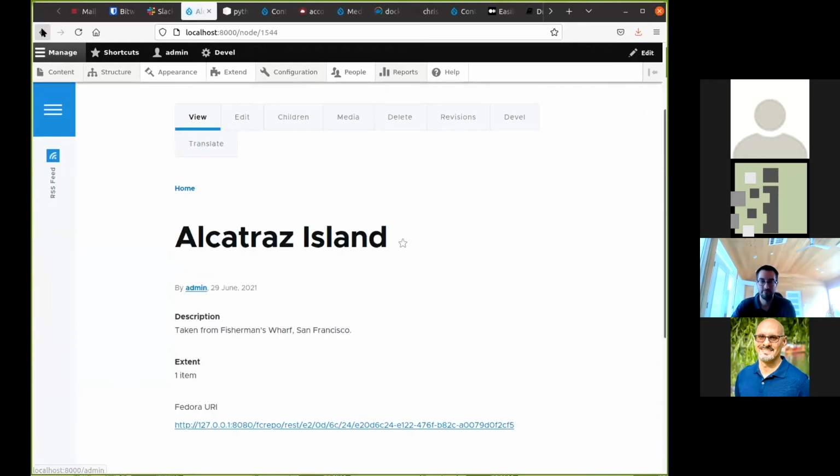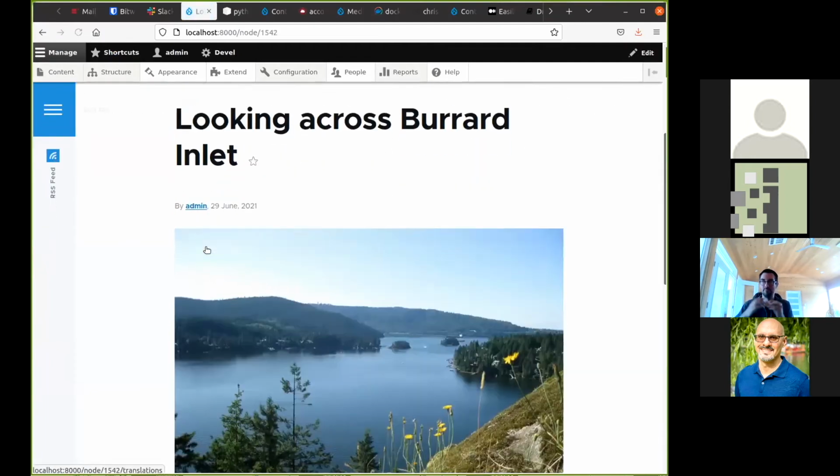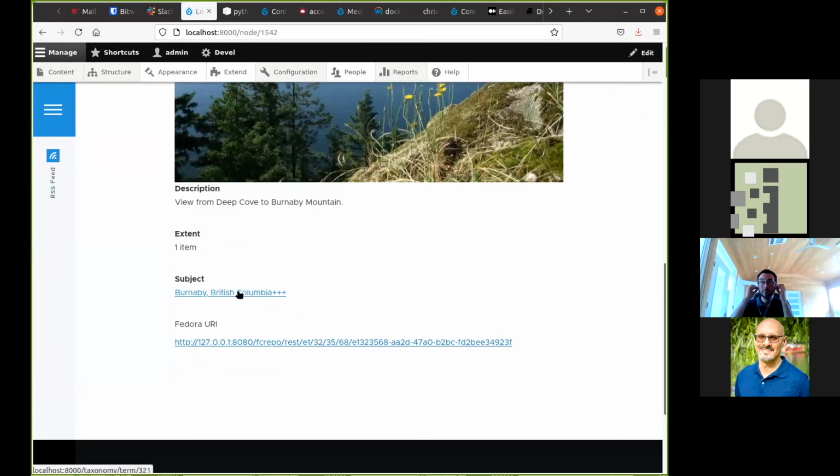If I look at the bird in that one, it will have the subject. And there's the subject. For some reason, there are plus signs after it. That's a mistake in my CSV file, I'm sure. Yeah, so this is Workbench creating nodes.